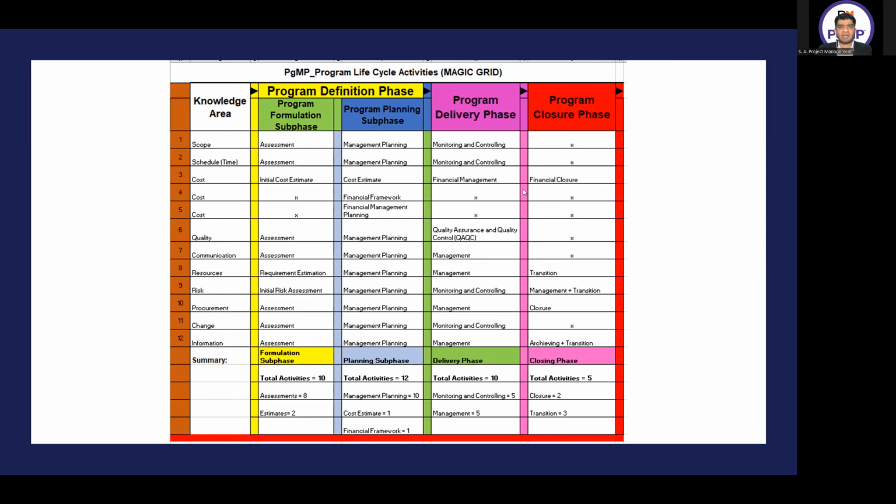What are the other 5 activities? We have financial management, communication management, procurement management, information management. You have missed resource. Yes, resource management. So in the delivery phase, we have a total of 10 activities, 5 are monitoring and controlling, 5 are management activities.